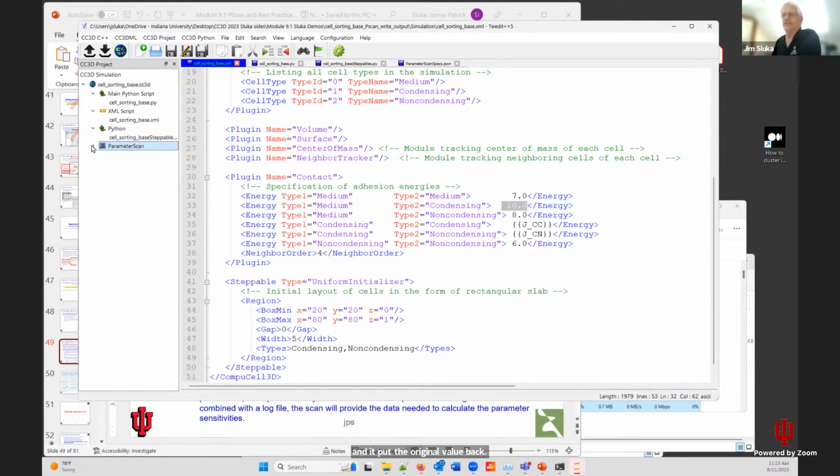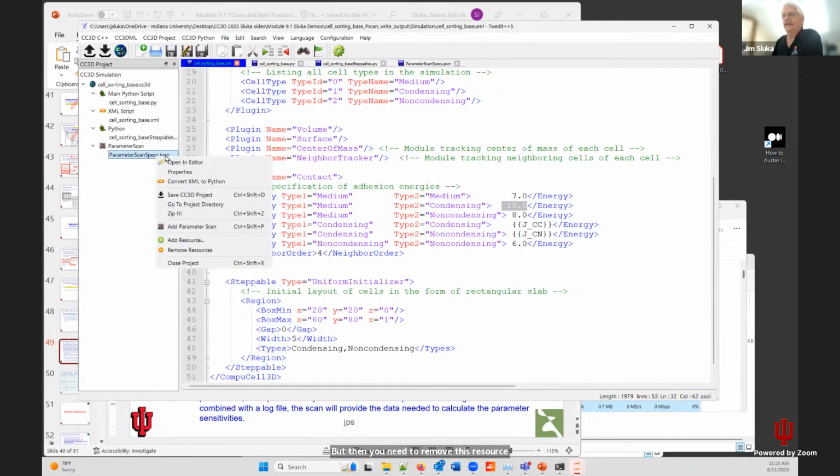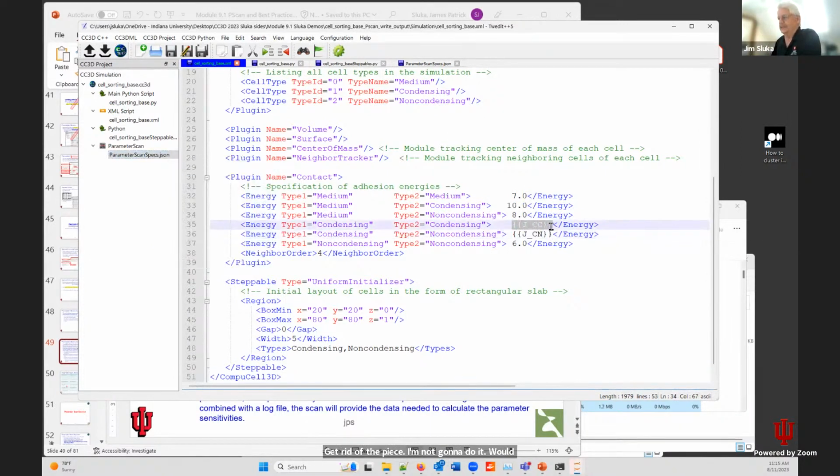But then you need to remove this resource. Right click on it, remove resource, and it'll get rid of the P-scan. I'm not going to do it, but you have to make sure you find all of these occurrences everywhere.